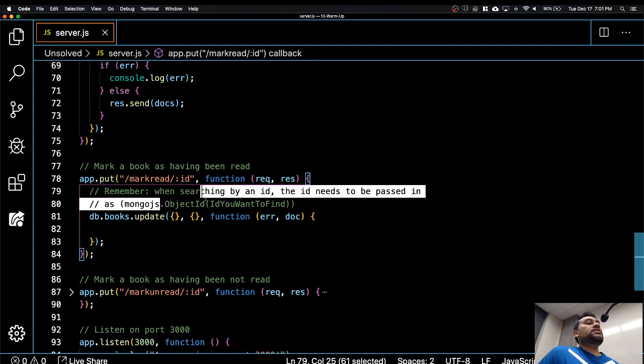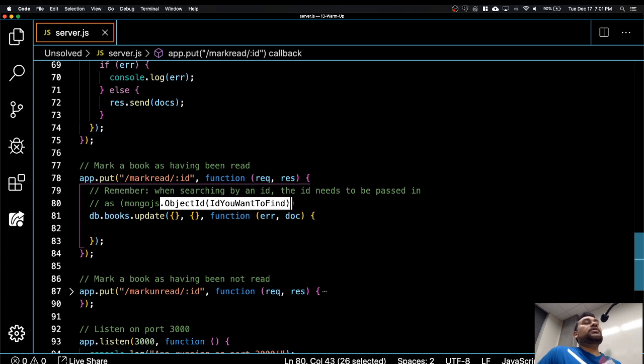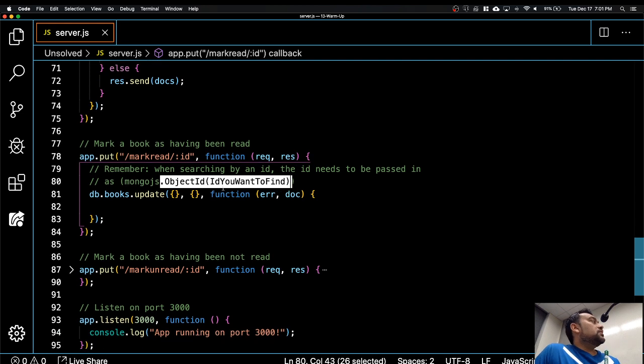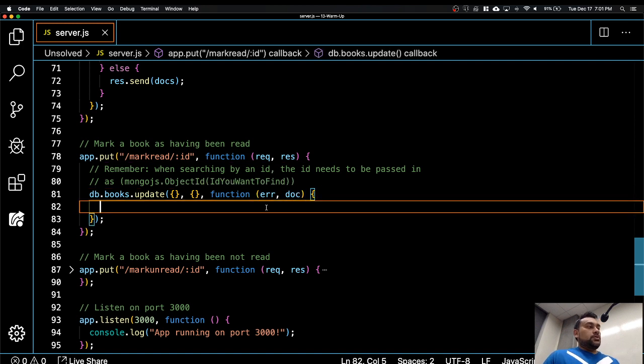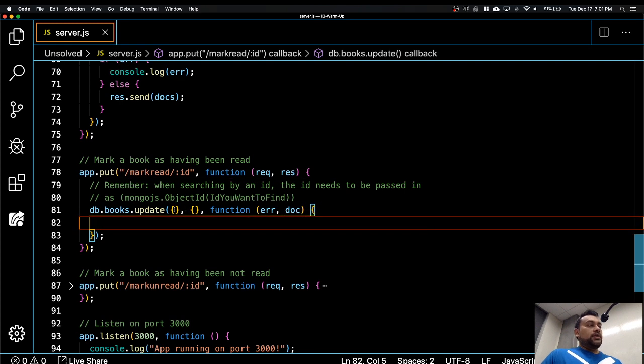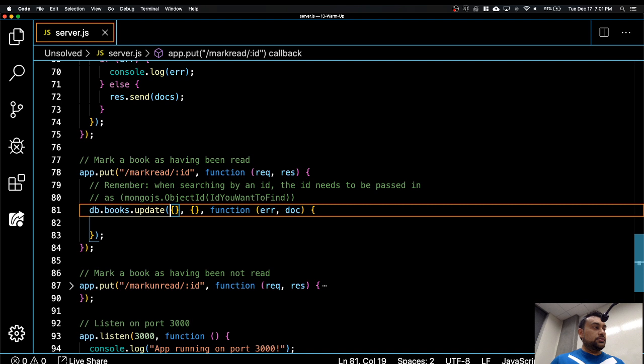I'm not calling it docs because we are updating just one row, right? We are going to be using the ID to find the document that needs to be updated, and there's only one document that's going to be updated. Why? Because we are going to be using ID, and ID is unique. Only one of them can be updated. No two documents will have the same ID.